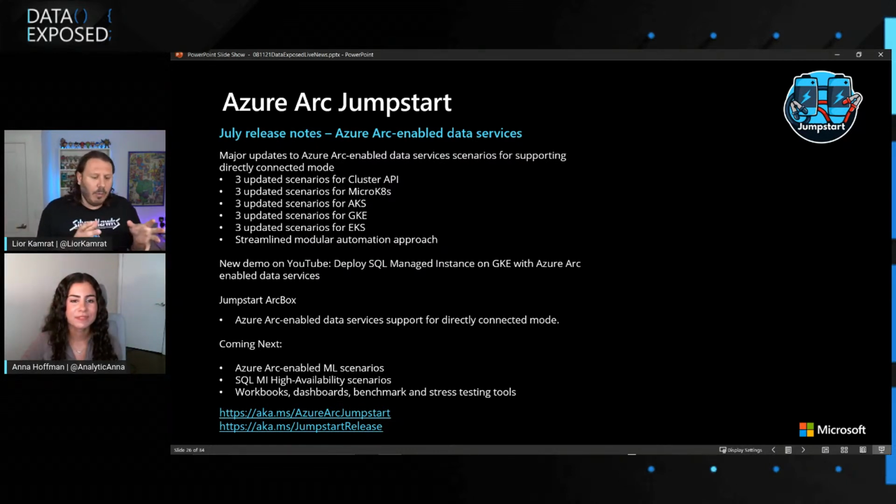But really, when it comes to what we're coming up with next, we're going to start working on Azure Arc enabled machine learning scenarios. So we're expecting for that to be available for our readers in this iteration, actually. So hopefully by the end of August, we're going to have those scenarios already available in the Jumpstart.